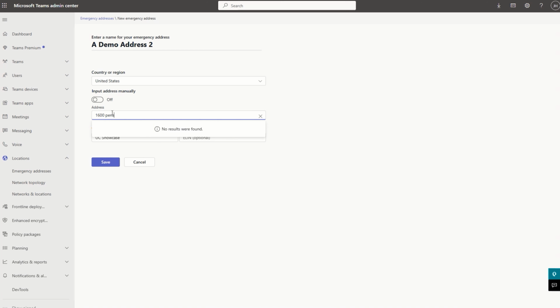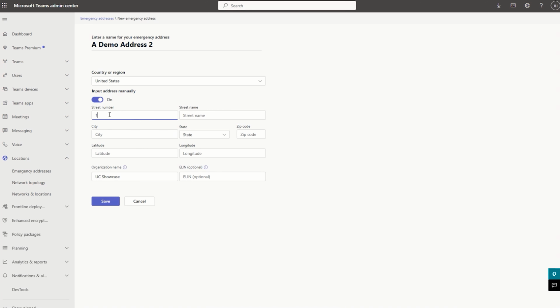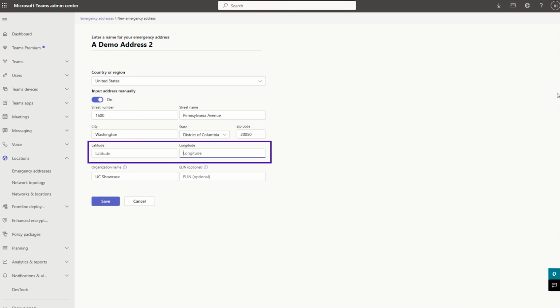So I will slide the input address manually slider to on, and now we have two extra fields to fill. Super simple, we just need to type in the street, city, state, and the zip code. And here it becomes interesting. Now you will also see we need to complete the latitude and longitude fields. The easiest way of doing that is using something like Google Maps. Just get your address in and there you can find all the details.